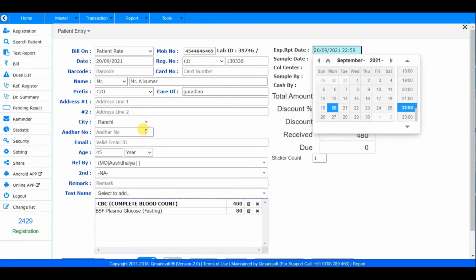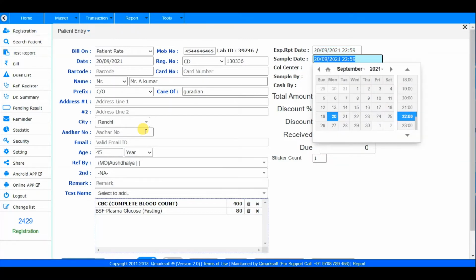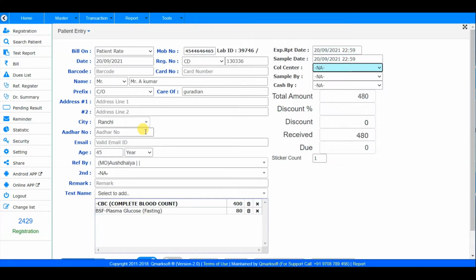Next, expected report date, this is also an optional field. If you don't want to maintain or print it on the letter pad, you can hide this question from the setting. Sample collection date, you can also hide it from setting. Collection center, if you don't want to maintain, you can hide it from setting. Sample by, which person has collected the sample, you can also hide this question. Cash collected by, this you can also hide.